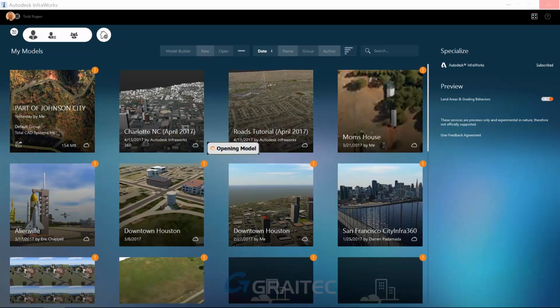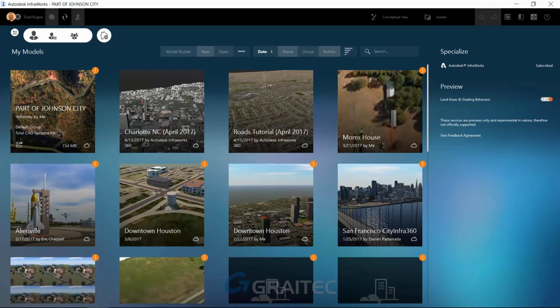By the way, Civil 3D 2018 is out. InfraWorks 2018 is out. Lots of new features.